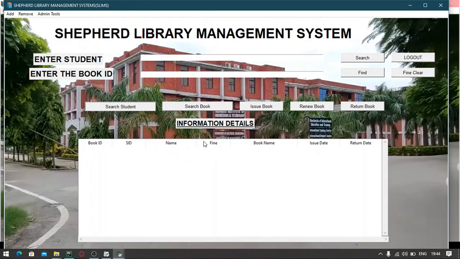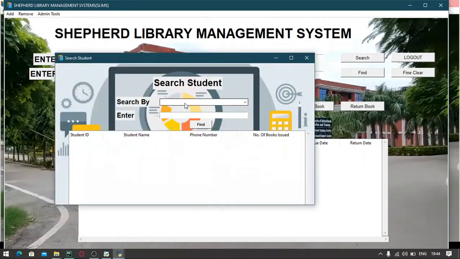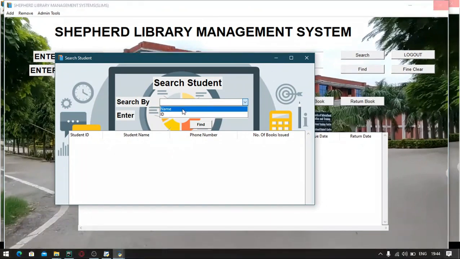Let's search students. We can search the students by their name and by their ID. Let's search them by name. So let us search Abhinav. Fine. So we have 17BTCSE Abhinav, phone number, number of books issued, 0. So we can find or search students by the name or by their ID.